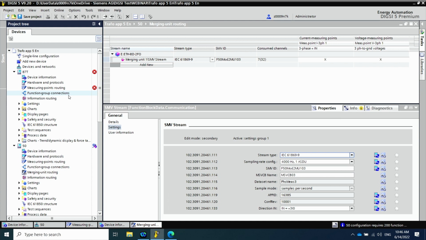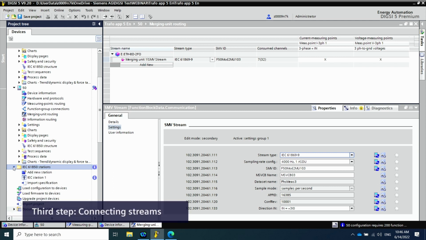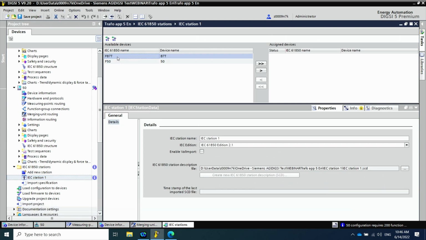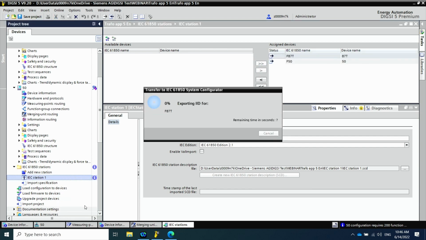To exchange the information between the publisher and the subscriber, we use IEC 61850 System Configurator. We click on IEC Station 1. We add the F87T and F50 to the 61850 station. We export the changes to the IEC 61850 System Configurator.